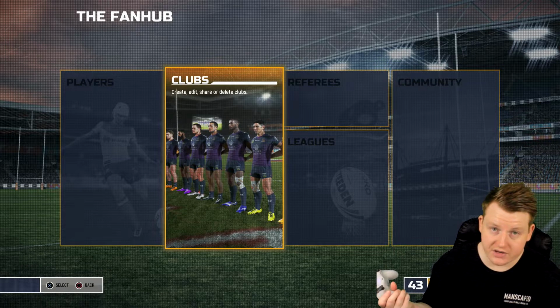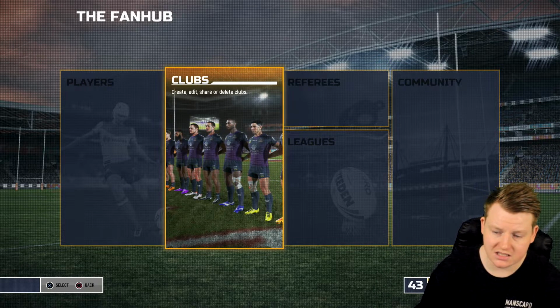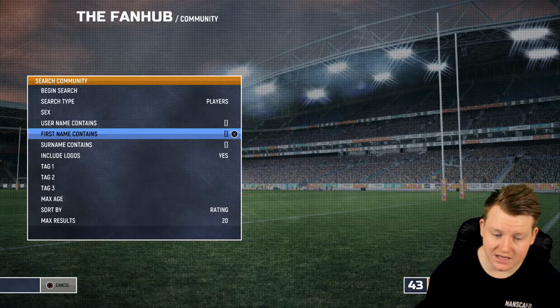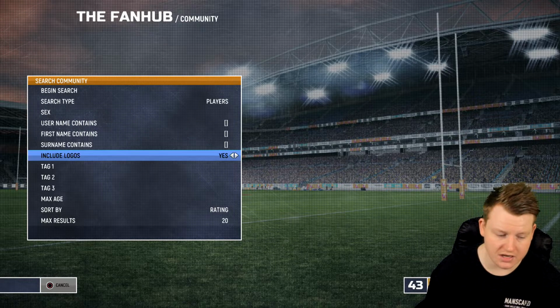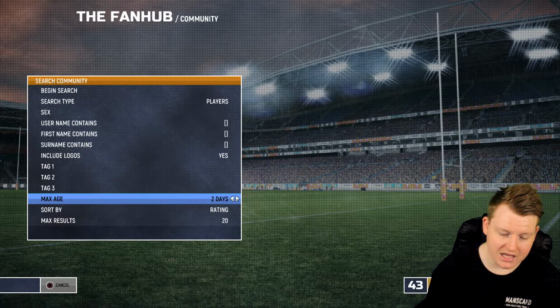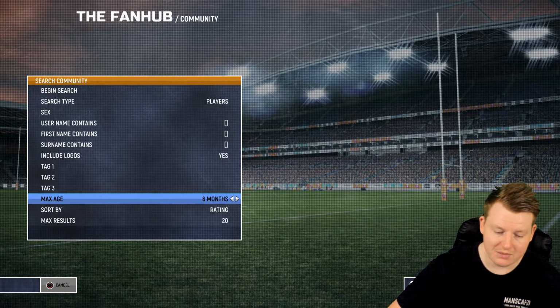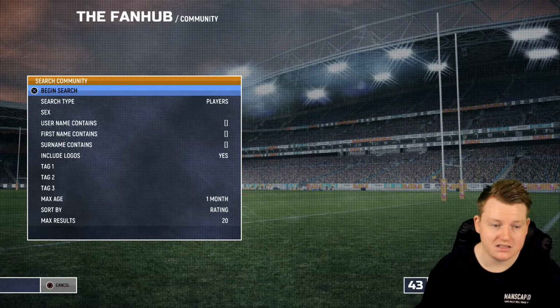Now, hopefully that covered everything. If it didn't, feel free to leave a comment. But it's as simple as going to community, going to search community, leaving it on the players, and if you're doing a club, obviously you go to the club, go to the surname, search the surname. I changed the max age. You can probably go depending on the player, but if they're a recent player, 1 month, 6 months, something like that, and then you just get some of the most popular ones. It's as simple as that.